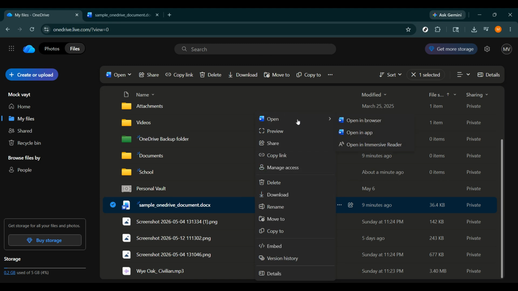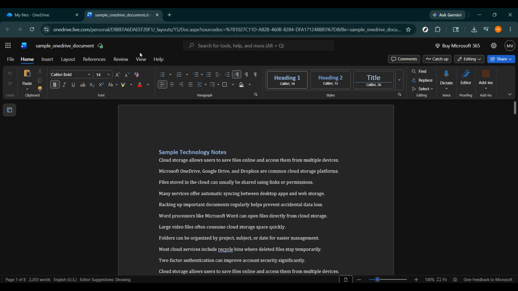depending on your setup. Once the document is open, you can make your changes, save your work, and everything will stay synced back to OneDrive. That means you don't have to worry about losing your edits or manually uploading the file again. One of the biggest benefits of using OneDrive with Word is that your files stay connected, so you can access them from home, work, or even on your phone.